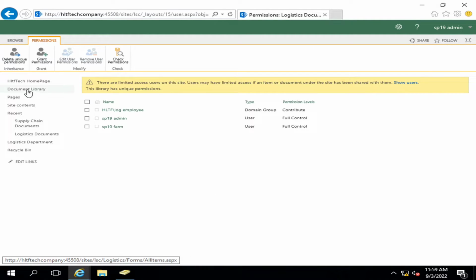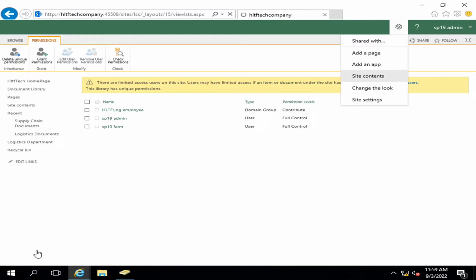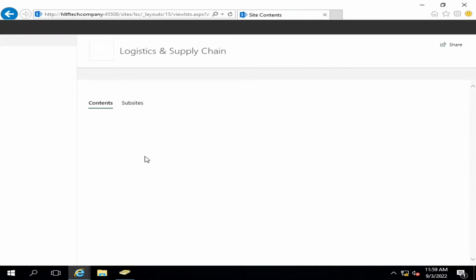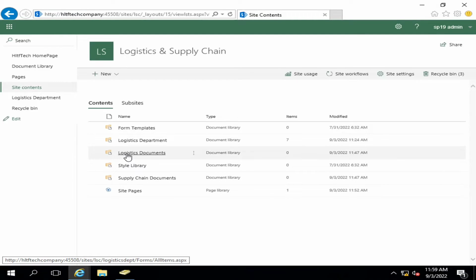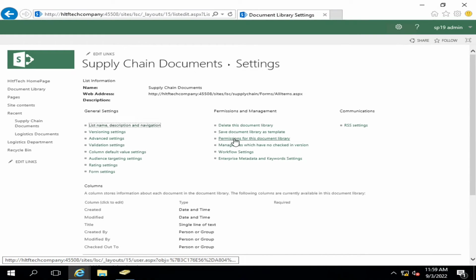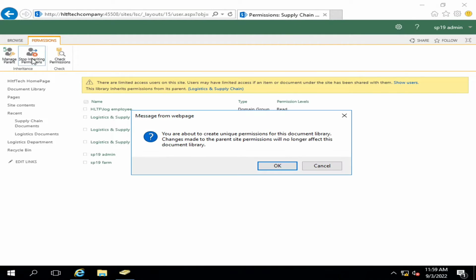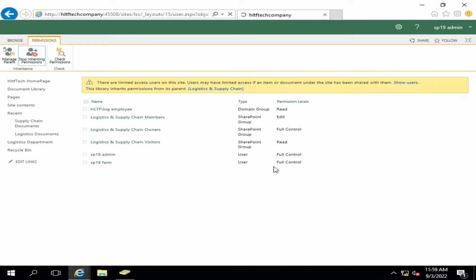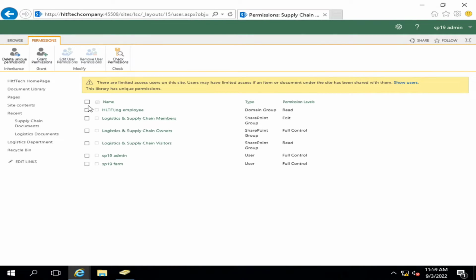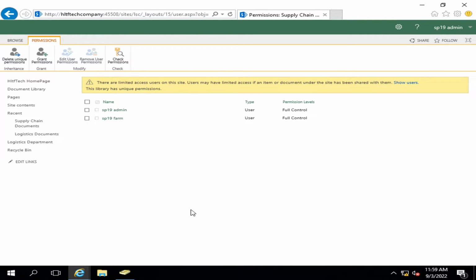Okay, now I'm going again into site contents, and I am going into supply chain documents, and I'm going to apply the same settings for this one. I'm going into permissions. Similarly, I've told you that inheritance has been enabled. I have to stop it, and after stopping it, we are going to delete all the user permissions that were inherited from the top, and now we are going to assign unique permissions.